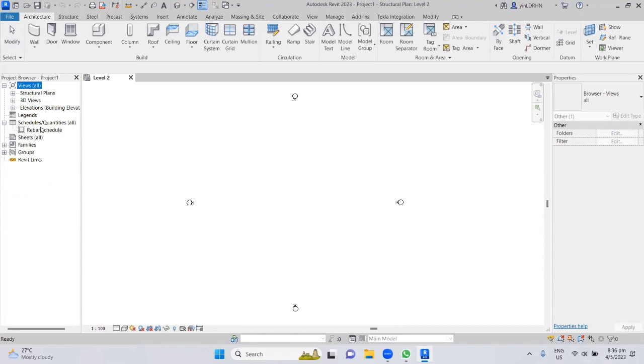This is an example we can create here. So all the schedules are here, and the sheets, we can create the sheets. That means that we can create a printable drawing. So that's called sheets. Then families. In the last class, I always explained about the object.